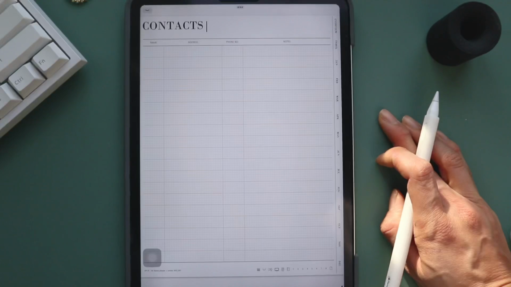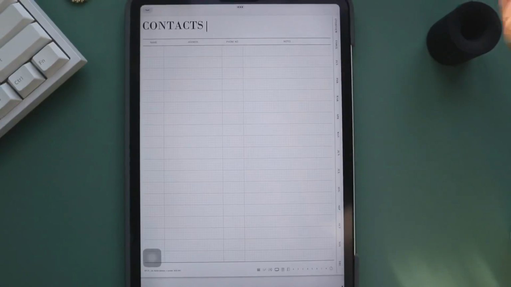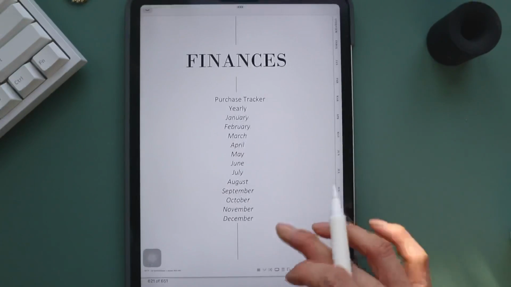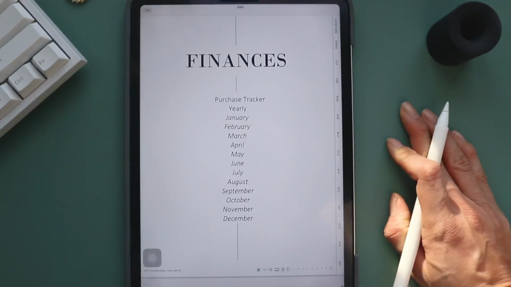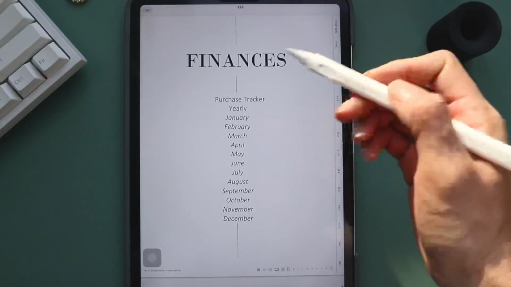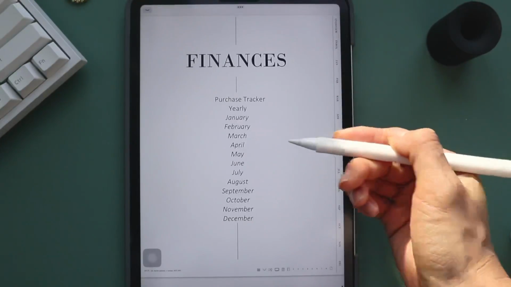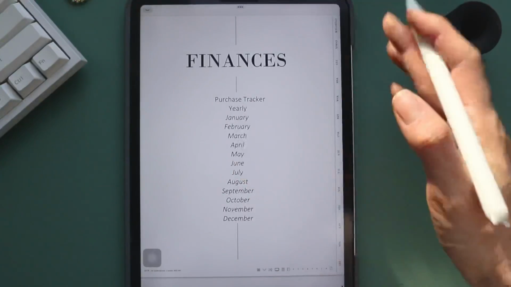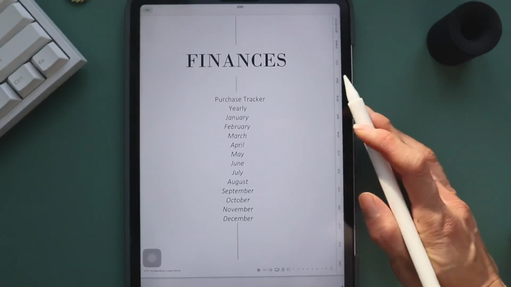The next section here is a contacts page. It's pretty self-explanatory. And then after that is my finances section. So in the finances, I have a purchase tracker. So if you want to track online purchases or just what you're spending and be more mindful of your spending, you can use the purchase tracker.